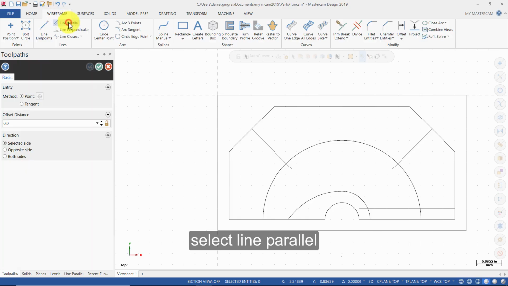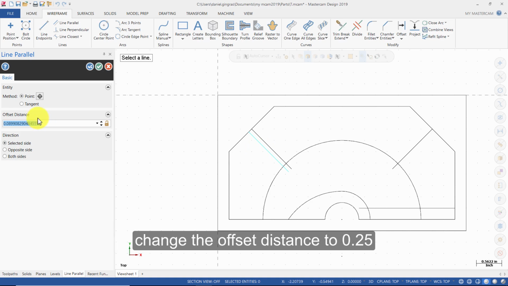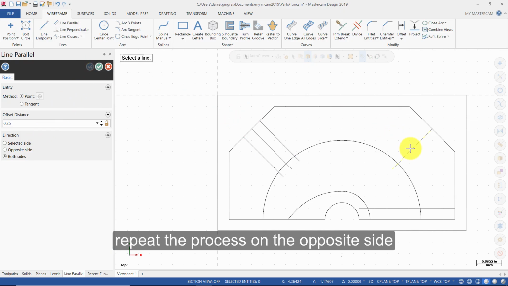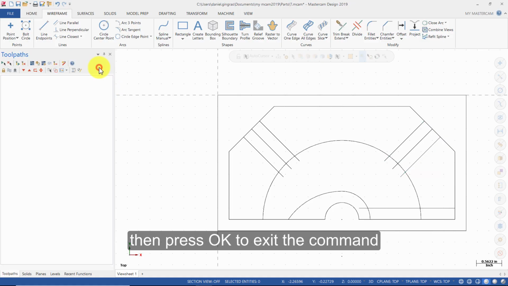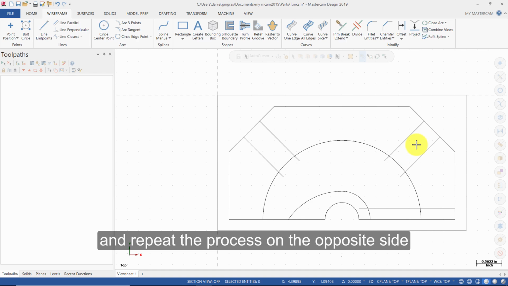Select Line Parallel. Select this line and select a point on either side of the line. Change the offset distance to 0.25 and for direction select both sides. Press OK and create new operation. Repeat the process on the opposite side. Then press OK to exit the command. Select this line and press Delete on your keyboard. And repeat the process on the opposite side.